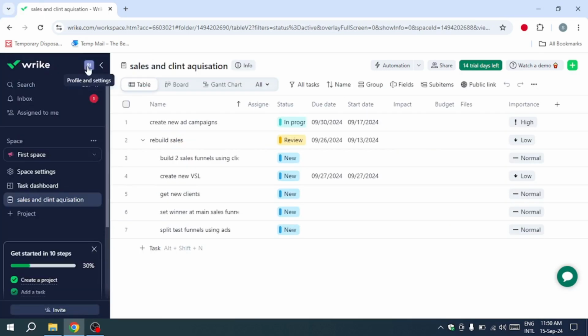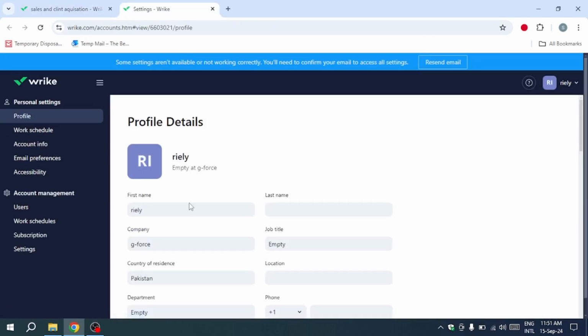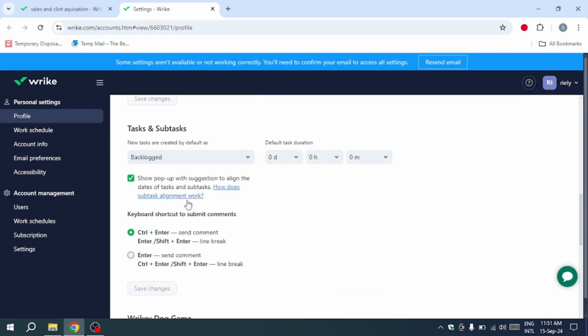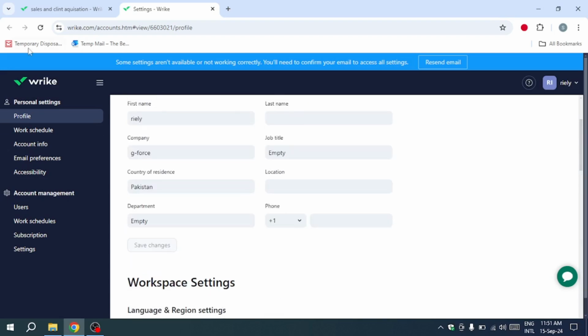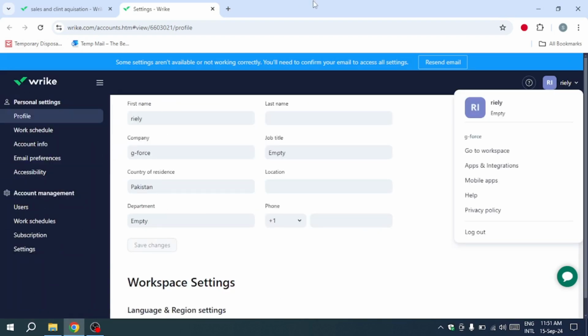Now, let's look at back-end settings. Click on your profile icon and go to Settings. Here, you can change your profile picture, name, company information, and time zone. Under Work Schedule, you can define your working and non-working days. You can also customize your email preferences to control what notifications you receive, helping to keep your inbox clear.